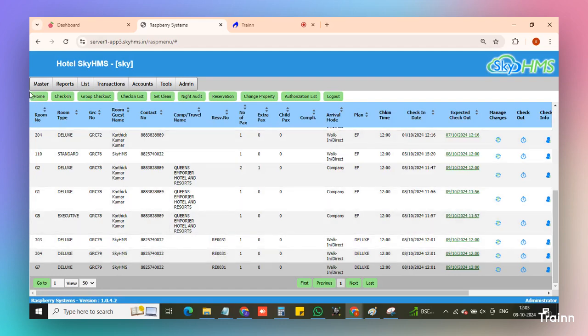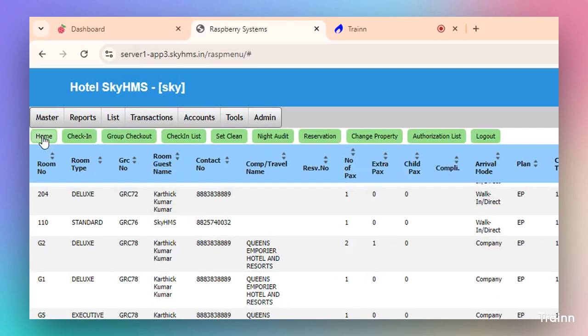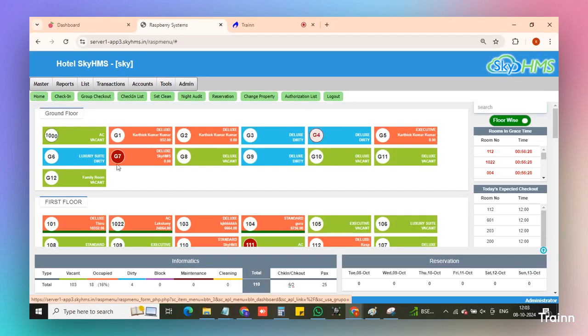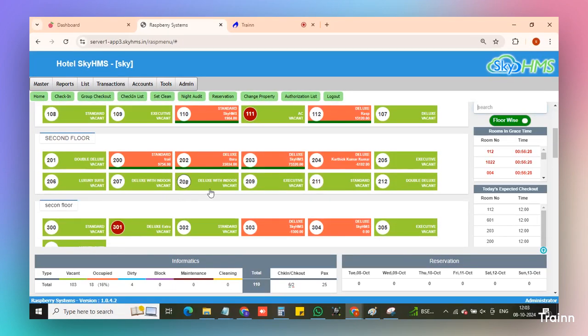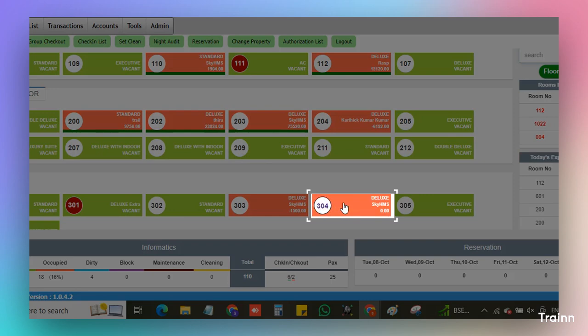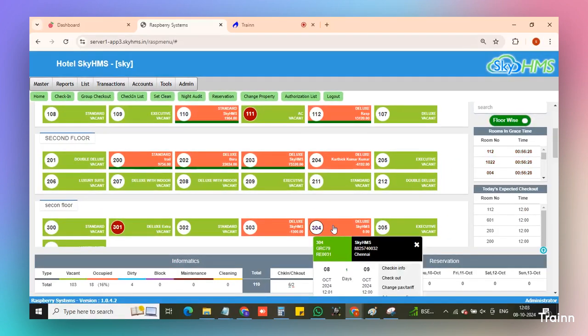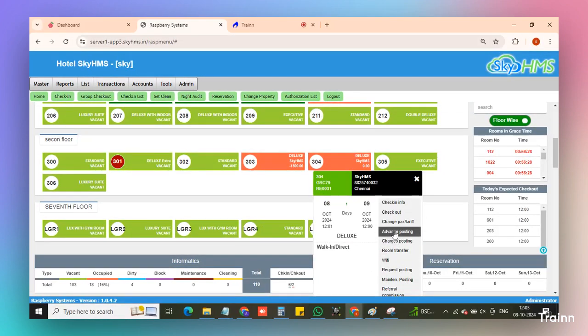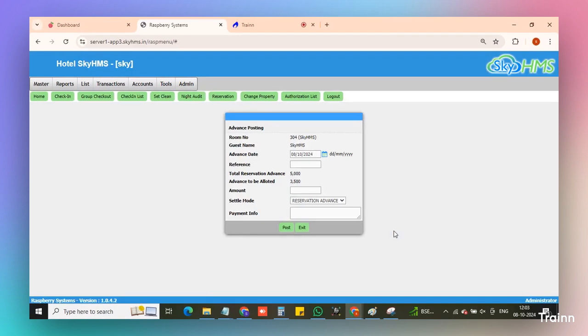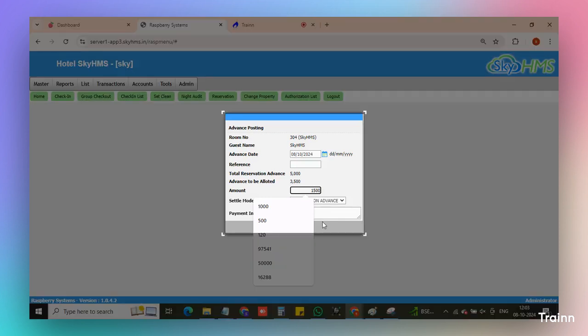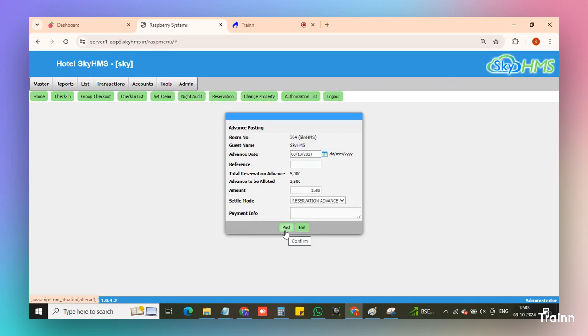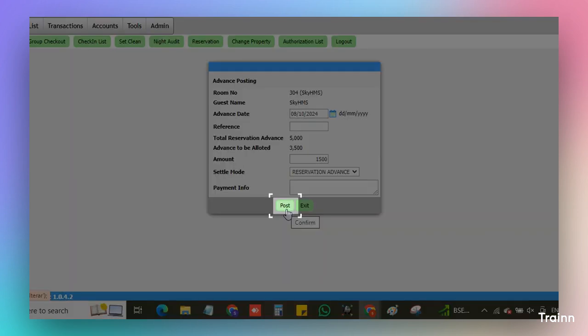Click on the Home tab in the navigation bar to return to the main dashboard. Click on room number 304 to edit its advance details. Click on Advance Posting. Enter the desired amount in the Amount field of the Advance Posting modal. Click on the Post button in the Advance Posting modal.